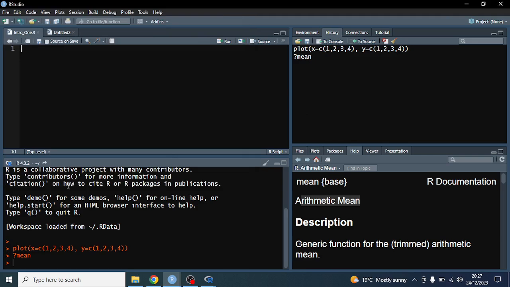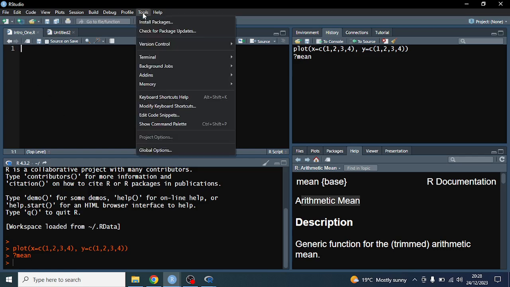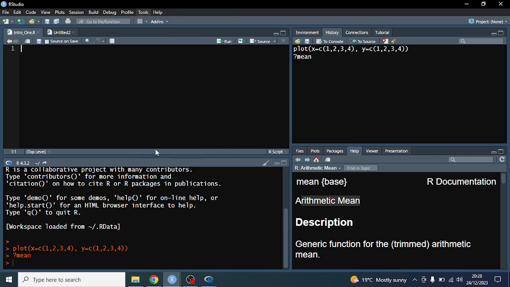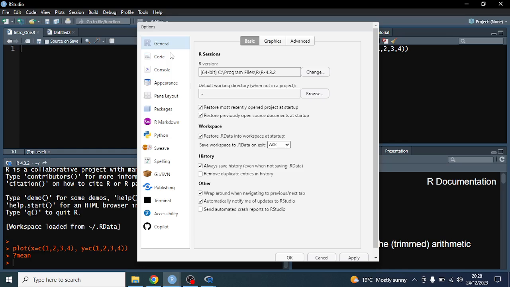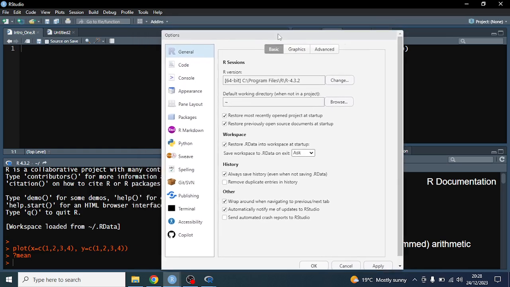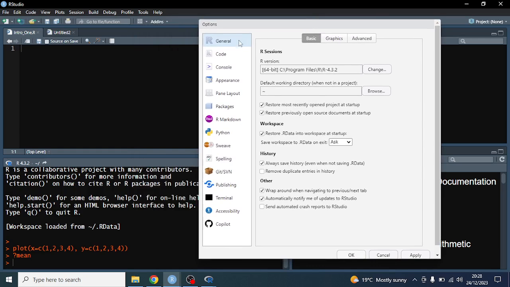So what if this appearance is not appealing to you? So you come to tools, global options. So here it shows you several settings that are available in RStudio. So these are the general settings. This one shows you the version. This is the current version of your R, and it also shows you the location where it is located. You can change it. This is the default working directory. We'll talk about working directories in future tutorials.